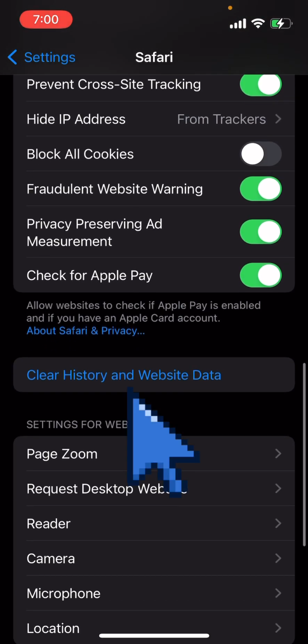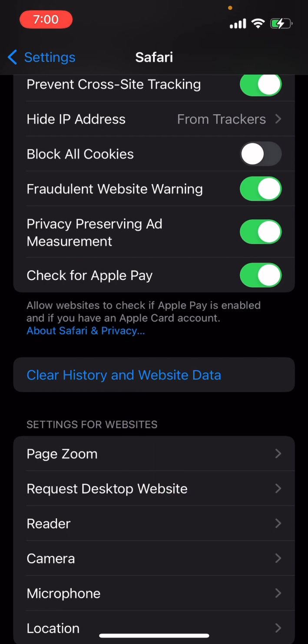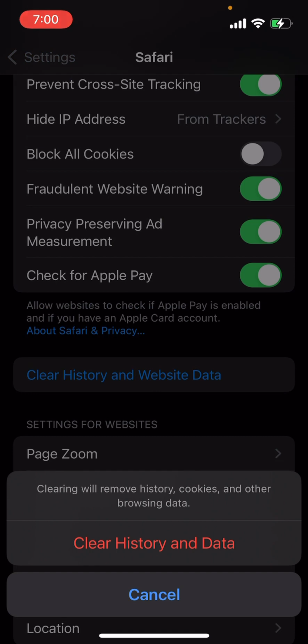And as you can see here, we have the option that says clear history and website data. Click on that. Okay, so as you can see here, it says clearing will remove history, cookies, and other browsing data. So in this case, just so you know, we're not just deleting all the history of all the websites we have visited, but we're removing all the cookies and all of the browsing data. Any other data they have stored, it's going to be gone. But if you want to just clear everything, this is a good option.